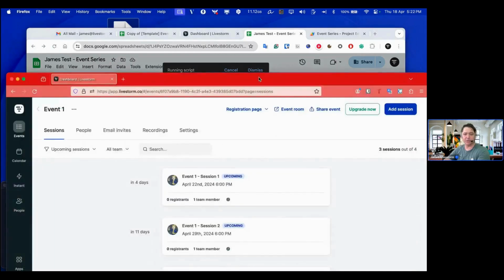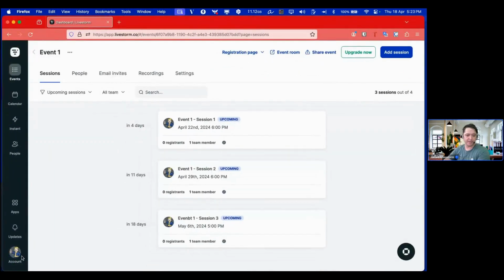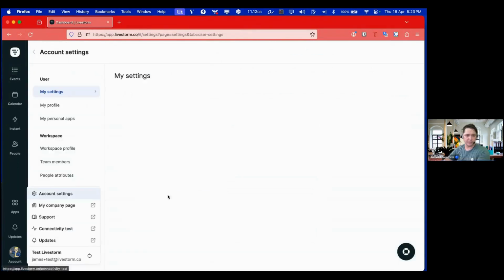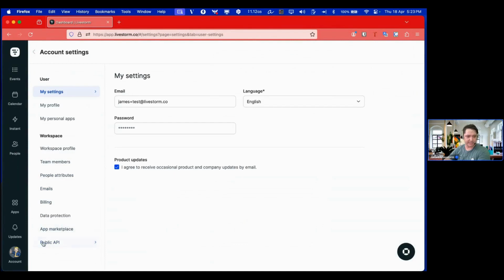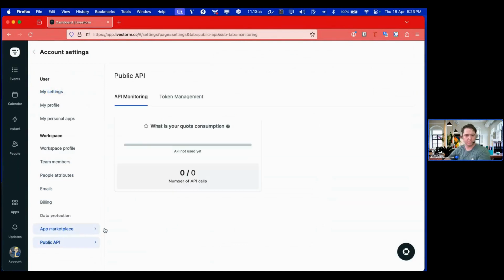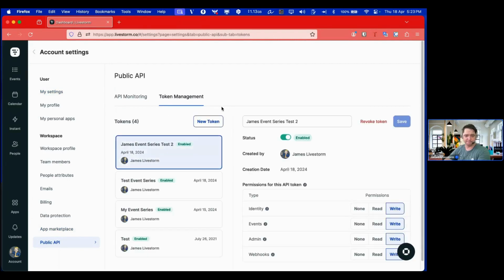So I'm going to come back to my Livestorm dashboard here. And if you go to your account settings, in your account settings, down the bottom, you'll see public API. And once that's loaded, you'll see token management.